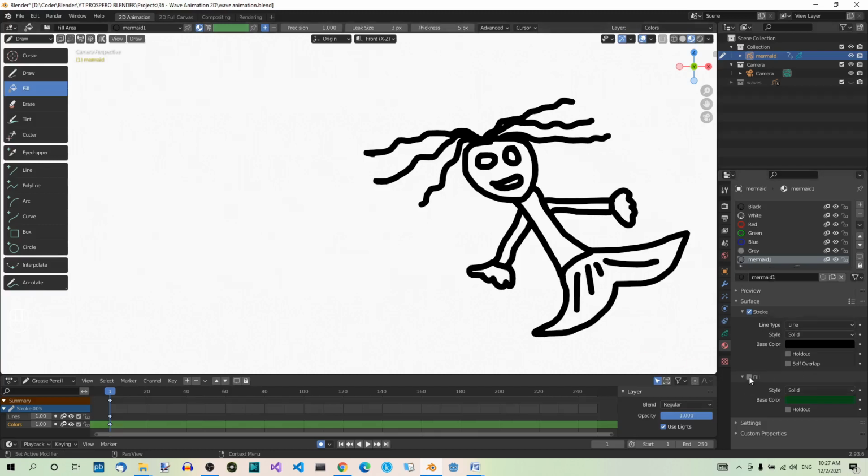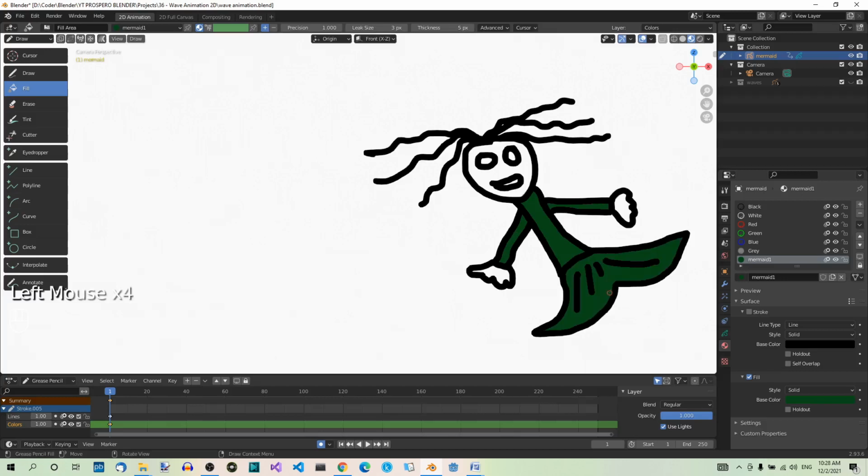Now again, make sure the fill checkbox is checked and the stroke checkbox is unchecked. Then fill the body, the arms, and the tail of the mermaid using this color, this material. Good.